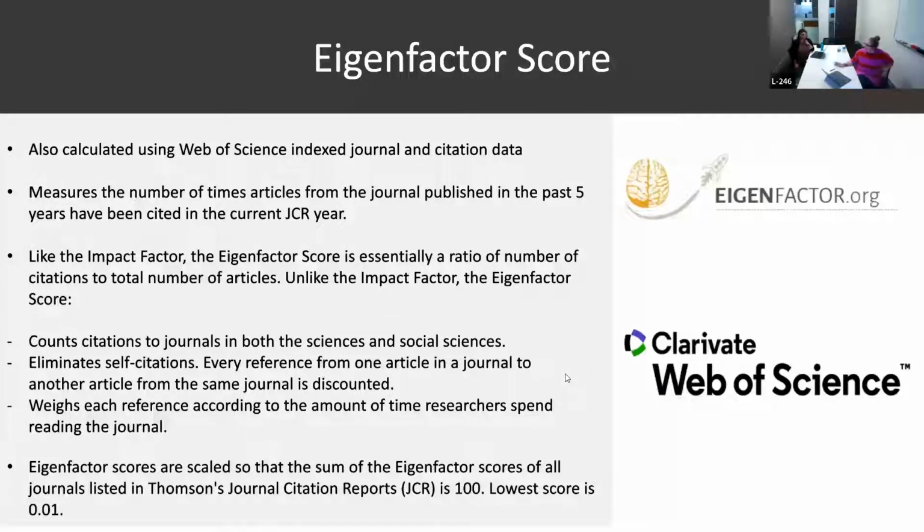Now, this is something that we were discussing before. I don't know how they determine how much time researchers spend reading the journal. Obviously, it must be some sort of data that they can collect via their websites.